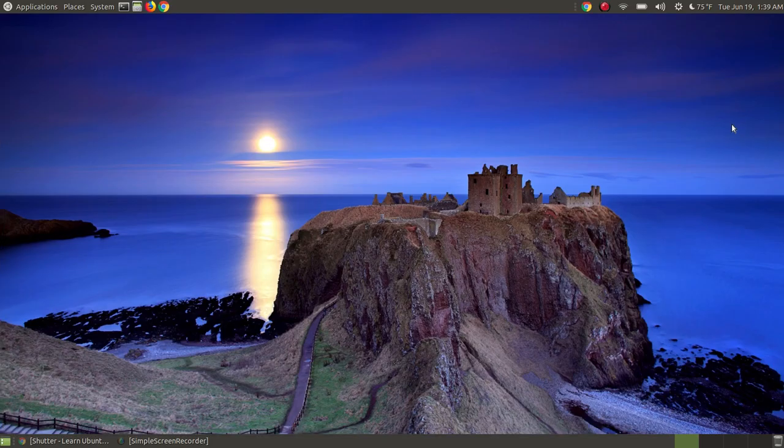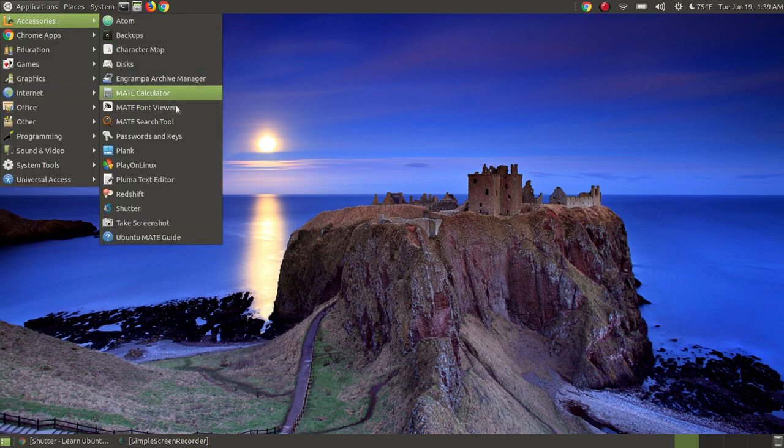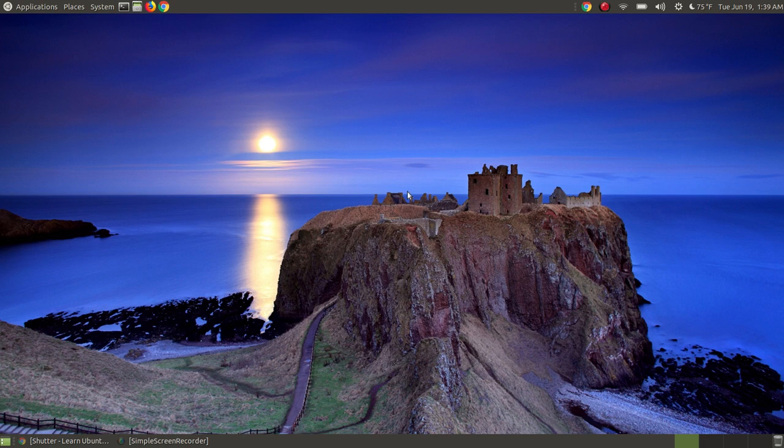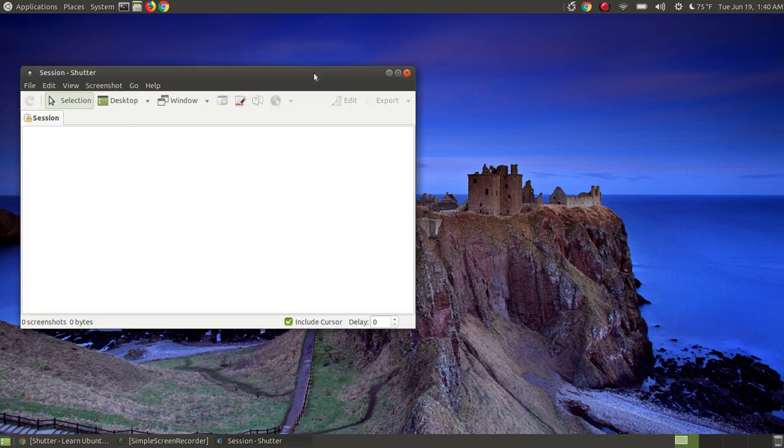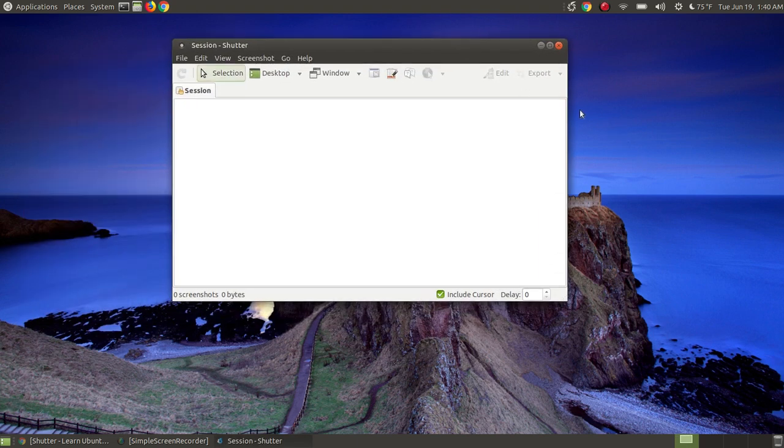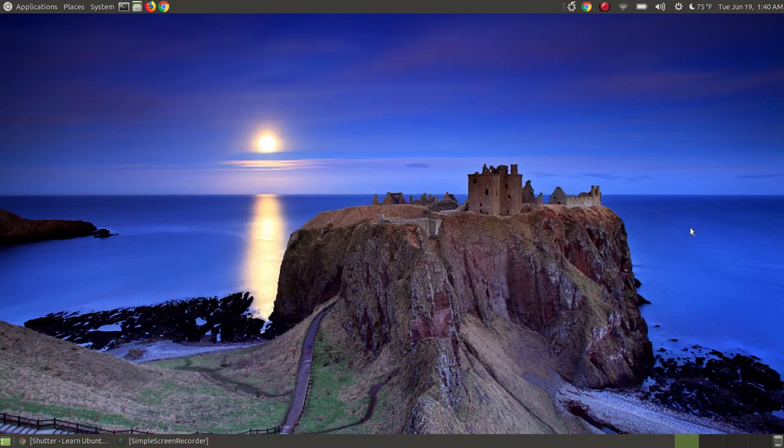I'll close out this folder, and I'm going to minimize my screen. I'm going to go back to Applications, Accessories, and I'm going to click on Shutter. And it shouldn't take a very long time to load. It didn't to load the dependencies this time. All right, I'm going to say take a screenshot of my desktop again.